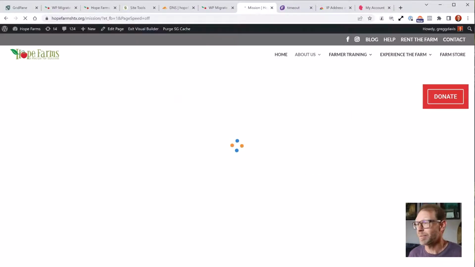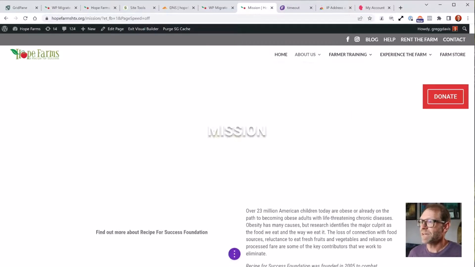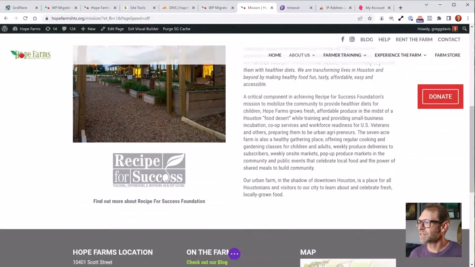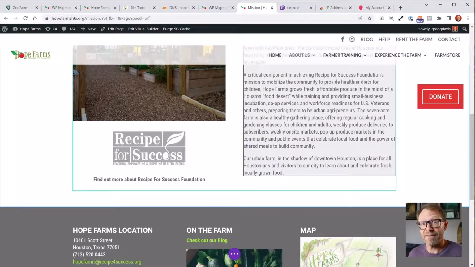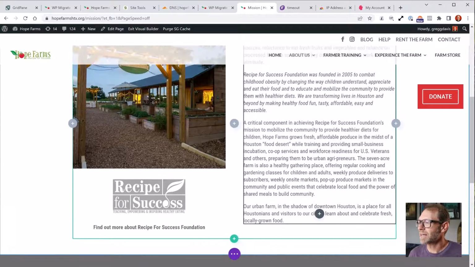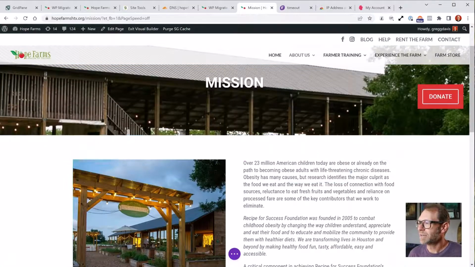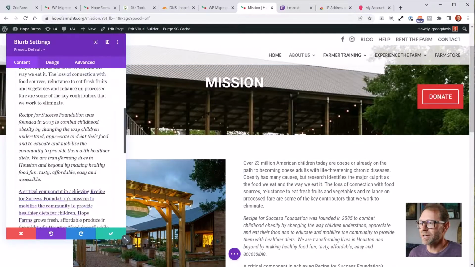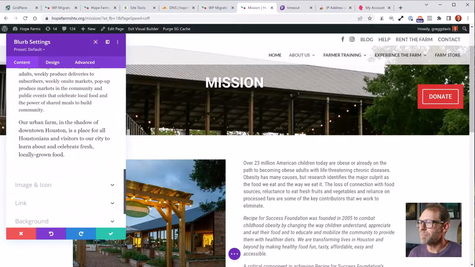Now, keep in mind, I'm on the original site. I haven't moved the DNS records yet to bring public traffic over to the new site yet. And that's what I'm testing. So I'm going to go ahead and open up this editing window, and really I'm just going to go to the bottom on the mission page. I'm just going to change from a period to an exclamation point.